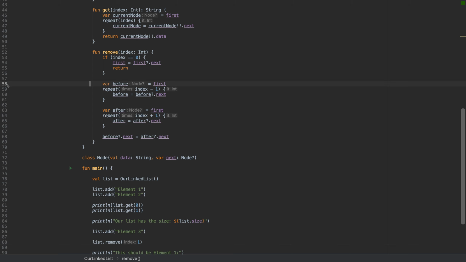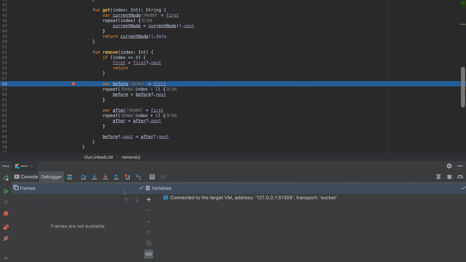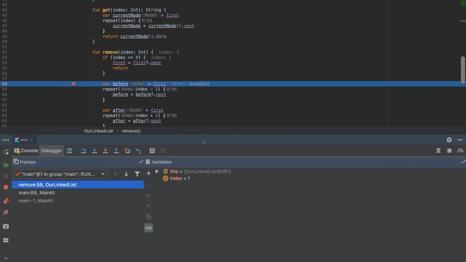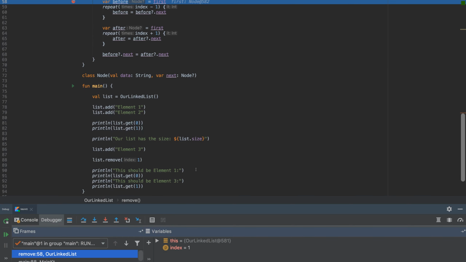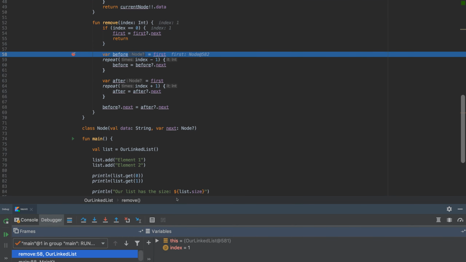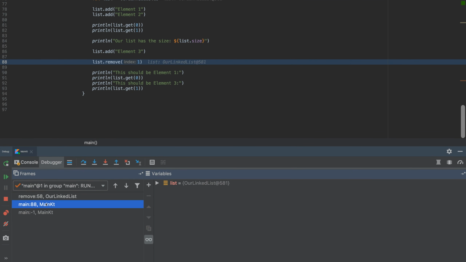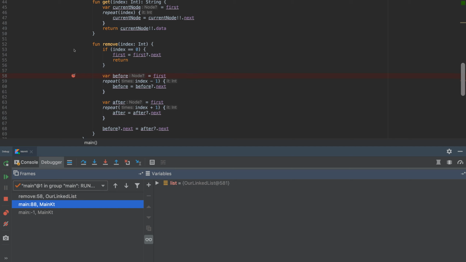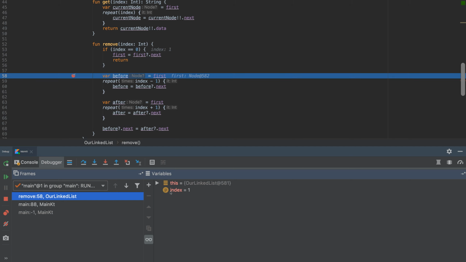So I'm going to select this row, and then I'm going to see if I can run the debugger. Okay, so now we're in debugging mode. Let's see which line we're on. Yeah, we're on the remove line, of course, because that's the only line we call remove from. And we are on before, and index is 1, and this is our list.